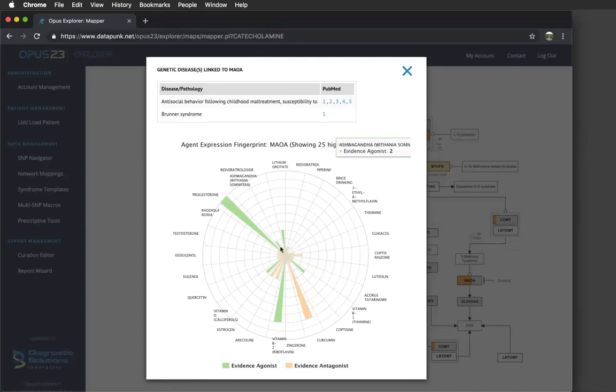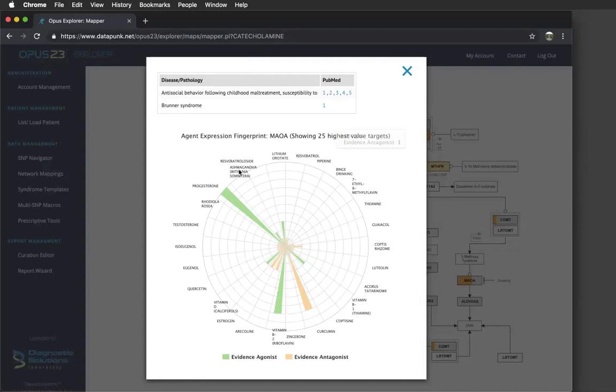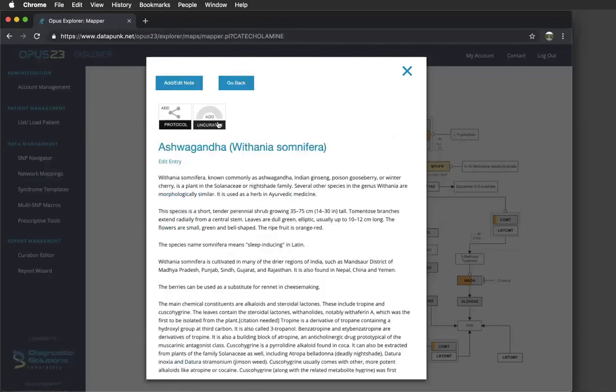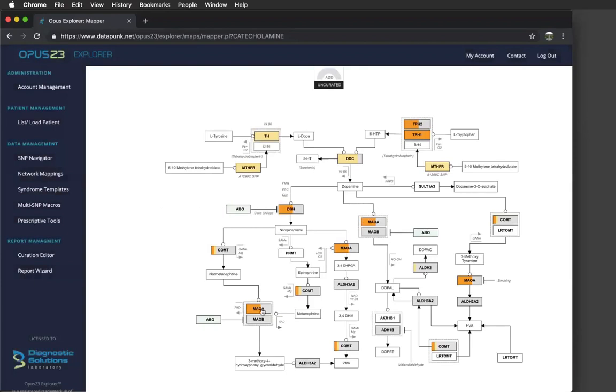If we wanted to choose ashwagandha, it's down here in the list, it lists them all as well. We want to choose ashwagandha because it's a calming adaptogenic herb for them. We can come here and curate ashwagandha now. So now we've done two things, right? Based on this map, we chose MAOA, and earlier on the SNP navigator we chose COMT, and then we chose magnesium for its action on COMT, and ashwagandha for its actions on MAOA.